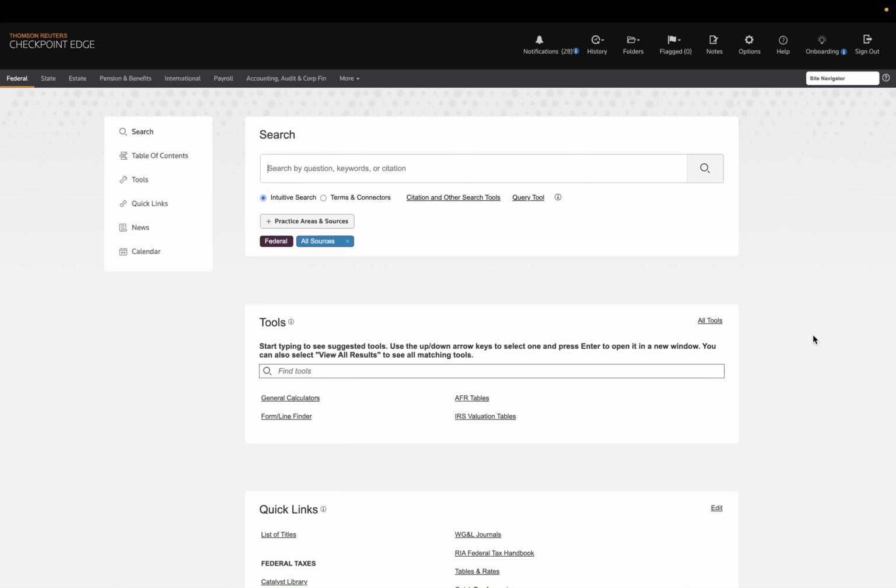So in tax research, there are four main ways that we do research using traditional legacy tools. These are keyword search, table of contents search, index search, and citation search. Now, of those four, keyword search is by far the most popular search, okay? And I will start with keyword searching to show you how you would navigate keyword searching in Checkpoint Edge, all right? And then I will show you the other ones as well.